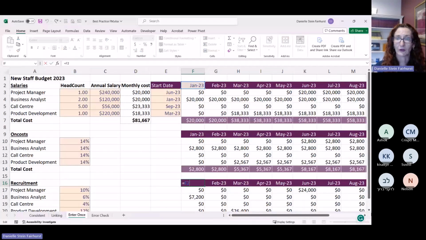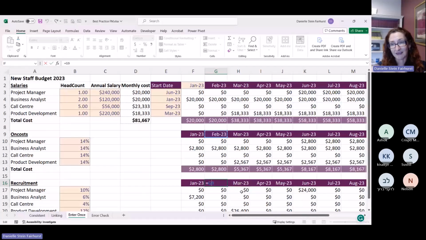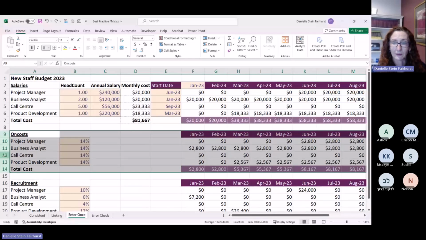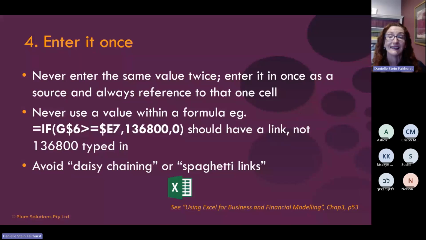what we sometimes see is people go like that, they link to there, and that can cause problems because, I mean, it's working perfectly right now, but this is linking to that, and then that is linking to the original, because sometimes you might want to change something, you might get rid of this block here, and everything falls over. So we do not recommend doing it like that. So that's what I mean by daisy chaining or spaghetti links.